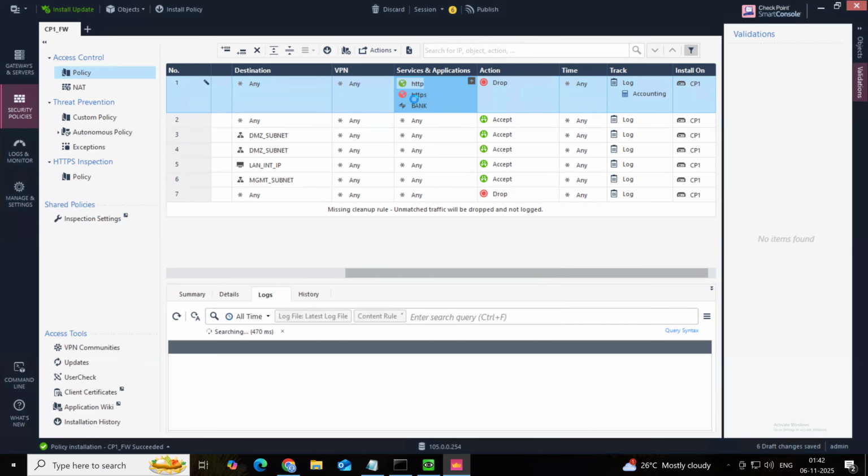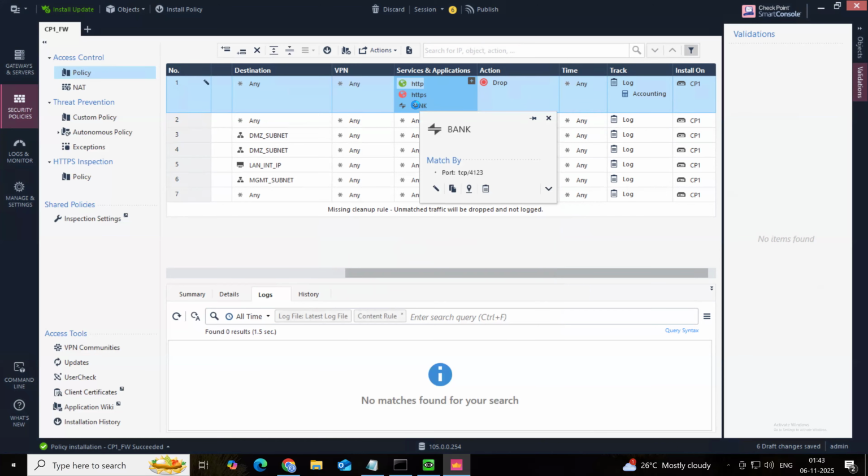So I created one bank service. If it is dependent on any other protocol, that dependency I could select over there. Okay. So like this, you guys can create services and allow it manually or deny it manually.